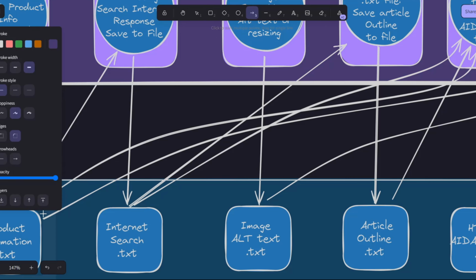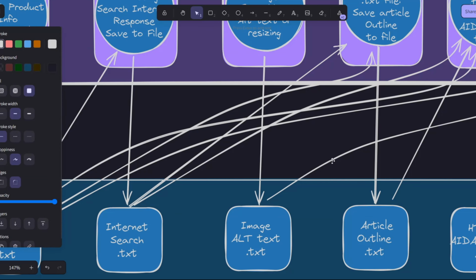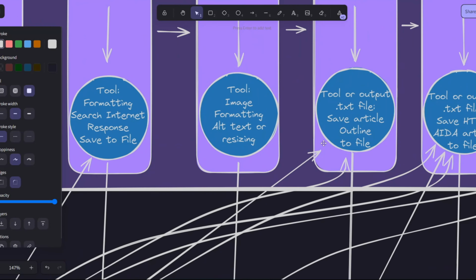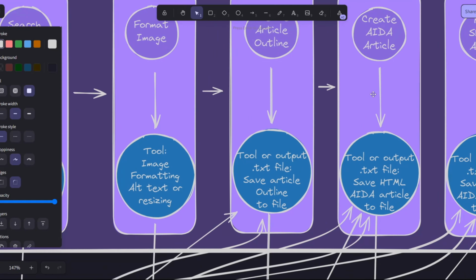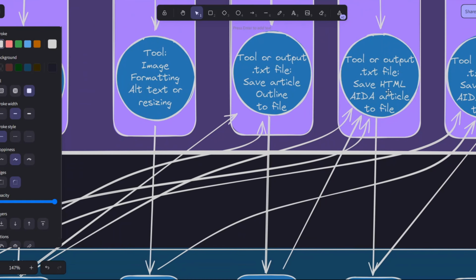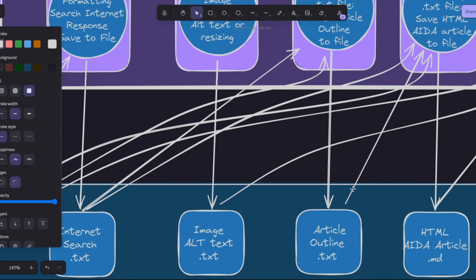There's a lot of arrows, so just tell yourself that the internet search and the product's information are going to be used by the next agents to have a context. Just adding this arrow very quickly. Here we go. And we have here an article creator. This agent is going to create it using an output in HTML. So the HTML output is going to be saved into the markdown file.